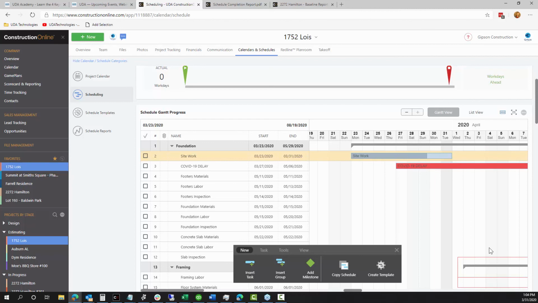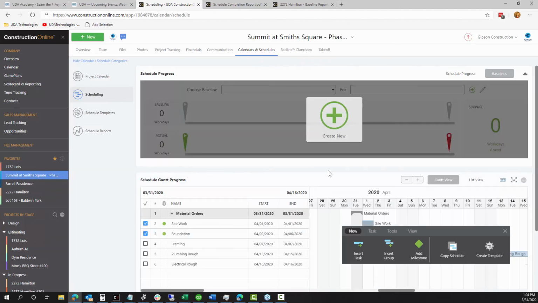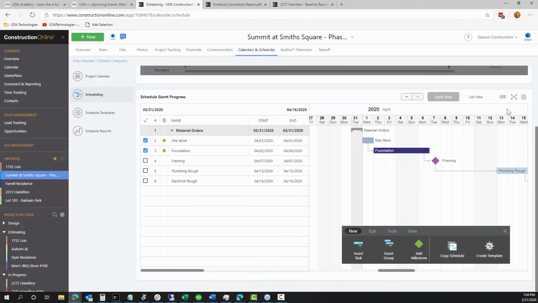So we talked about the option of creating the schedule in the beginning and how to build out your own schedule. One thing we do not want to forget to show you is, okay, if I build this out, how do I turn this into a template? So that's going to be one of your options here.